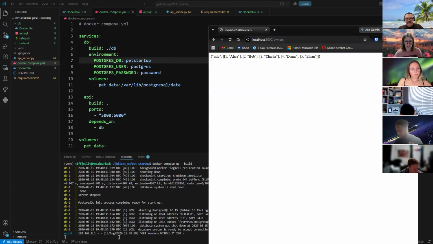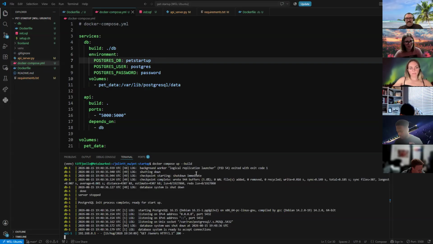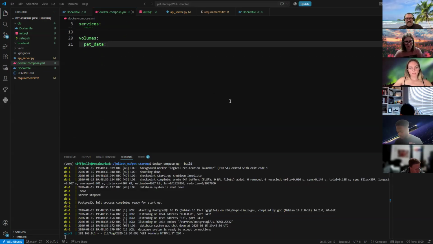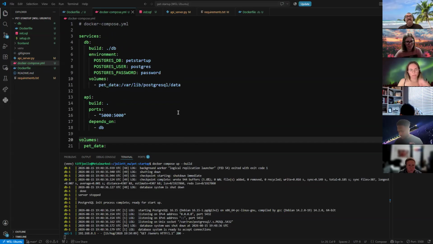We can see now when we go to owners that the database was accepting connections, and now my server is logging as well, and I'm getting data back. Okay, phew. So we have this Docker compose file that's spinning up both those containers for us and running them.